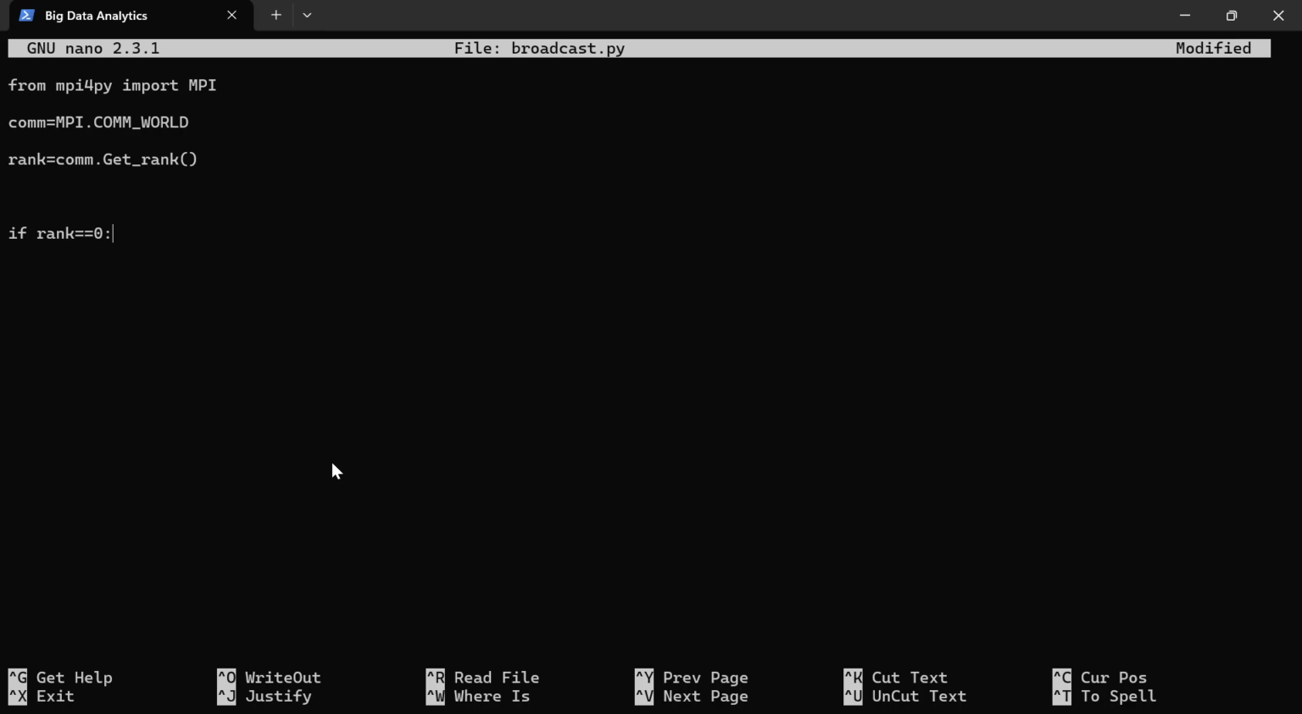So if rank zero, then you say user_data equals. Here we are going to broadcast a dictionary. Let's say you want to transfer user information to other processes, so we are doing something similar here. We say user_data equals, now bring my dictionary. I'm creating a dictionary object that has the information. So I'll say name, let's say name is Obina. Okay, that's what we have here.